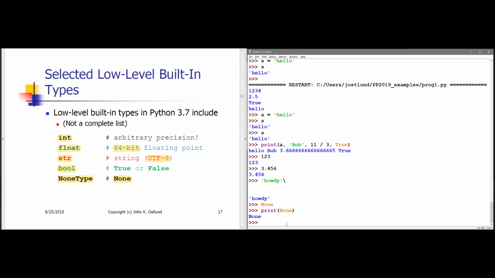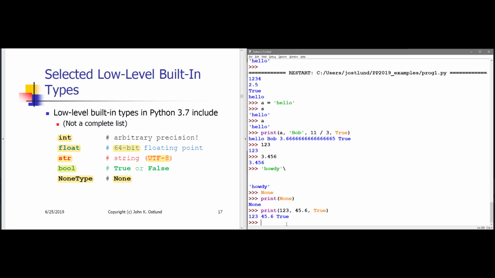Now, I just said that None is the default return value for a function that does not return a value. Print itself does not return a value. All right, here I'm using print to display an int followed by a float followed by a boolean, and spaces are put in between those values by default. Notice that I didn't get any value for print itself, because print, as it happens, returns None.